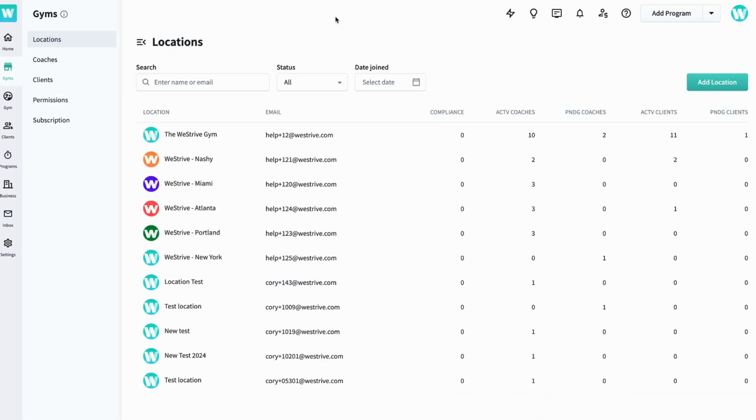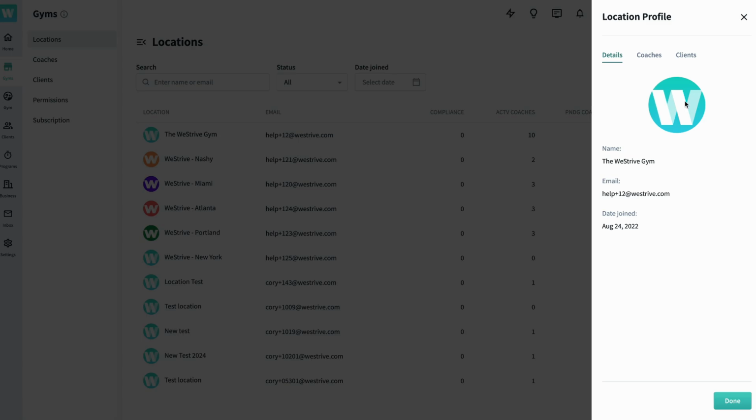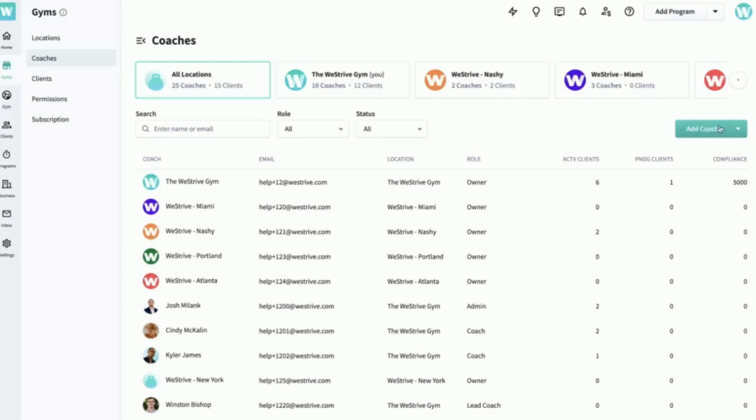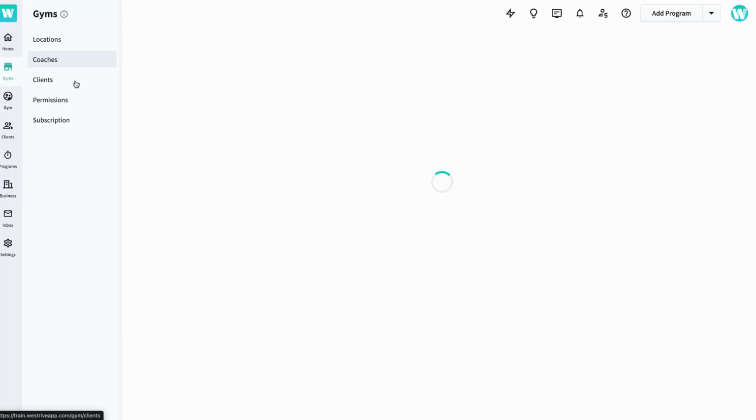From the gym page, you can manage all of your locations, so if you're a one-location gym, then don't worry about this page. As the head location, the gyms section is only accessible to you. From here, you can add and edit locations and then see every coach and client of each location. You can even bulk transfer clients to different locations or different coaches.